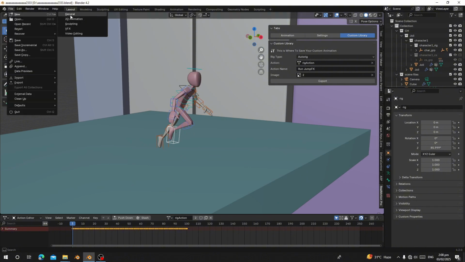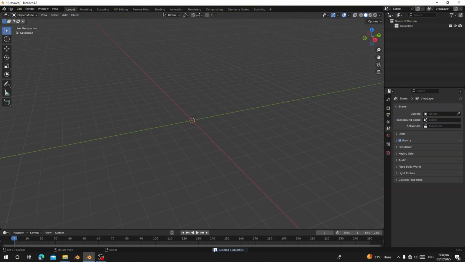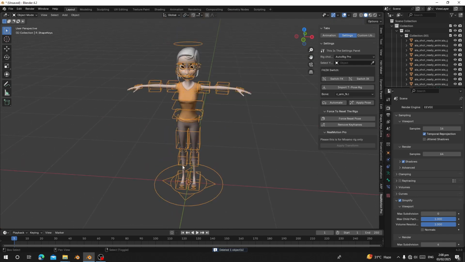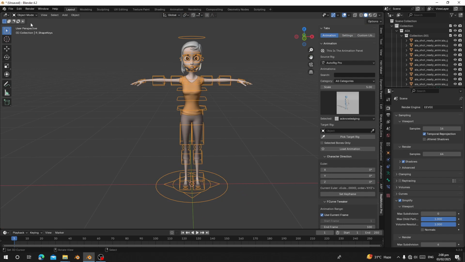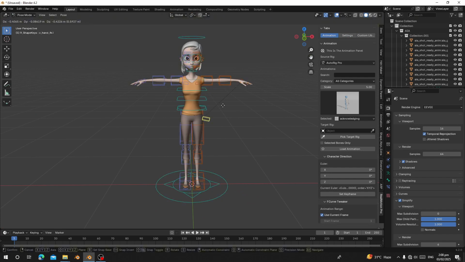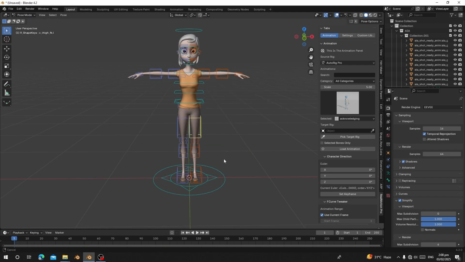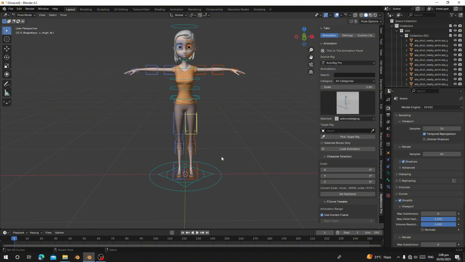Let me go to new, and I'm going to load any random character. Okay, so here I have this character. I want to load that animation to them. So let's check this character. You see the hands are in FK mode, the legs are in FK. So if you are going to load the animation, we have to load the one that's in FK.